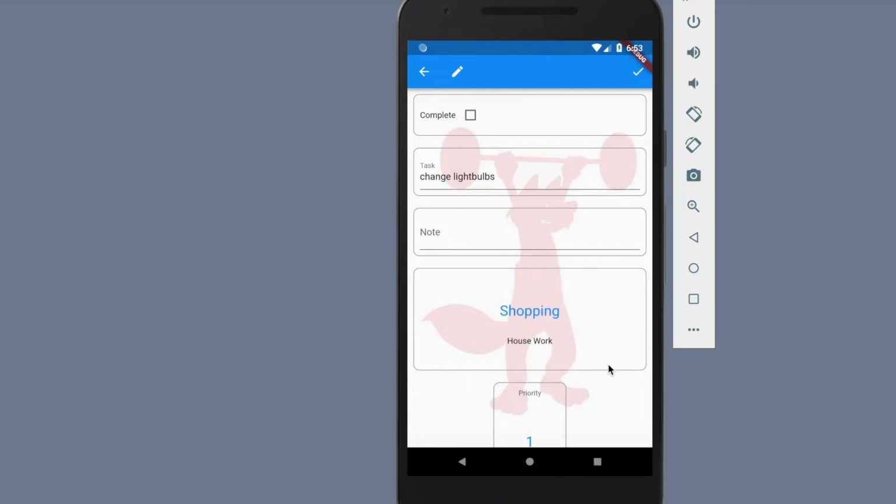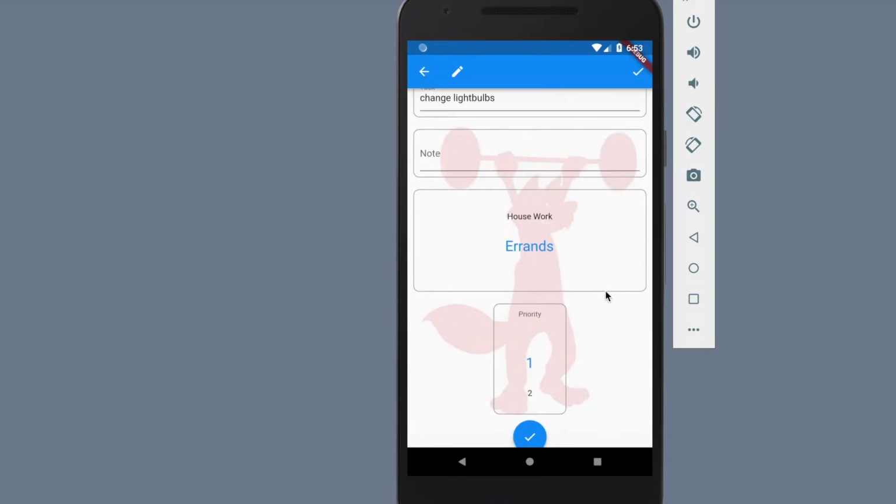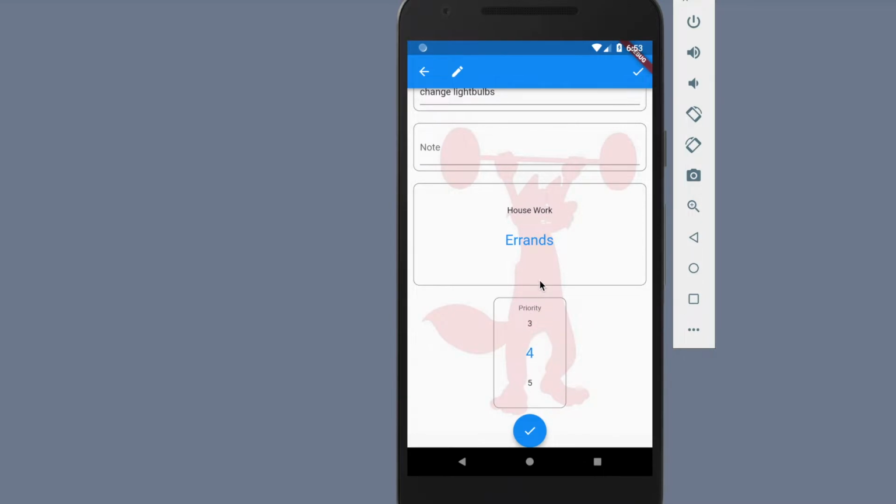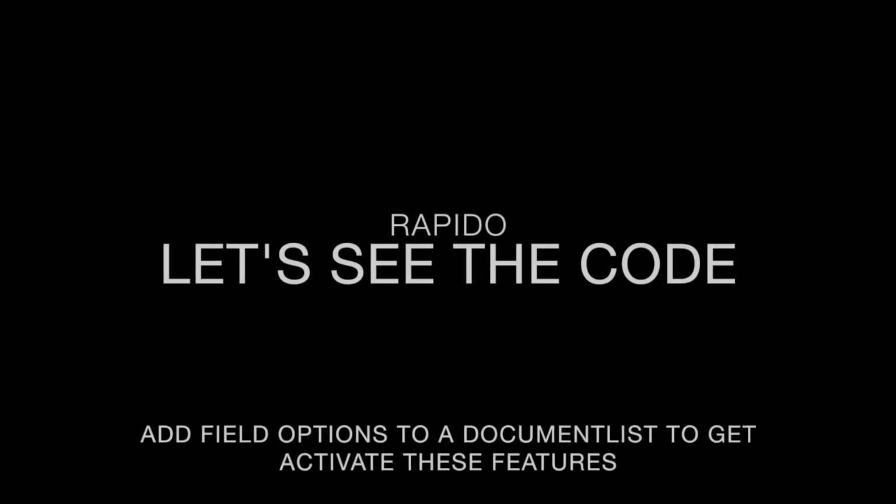So first of all, I can choose the category with this spinner, and I can also set the priority with this spinner. And also, the priority has a defined minimum and maximum.